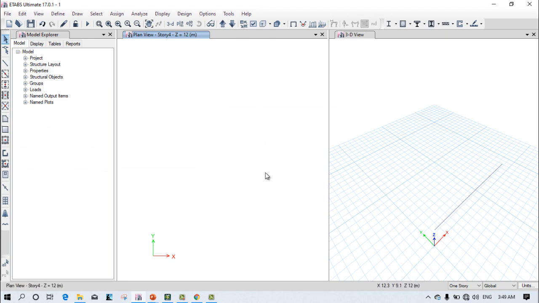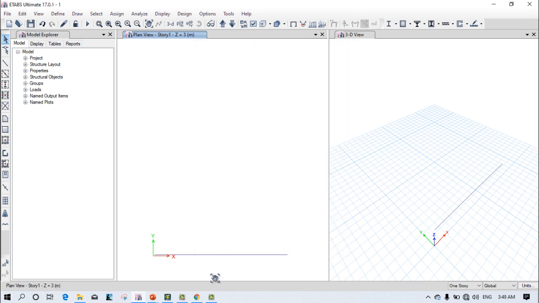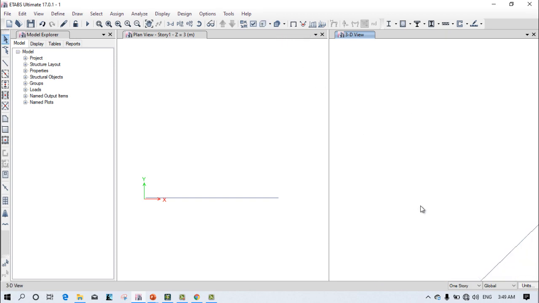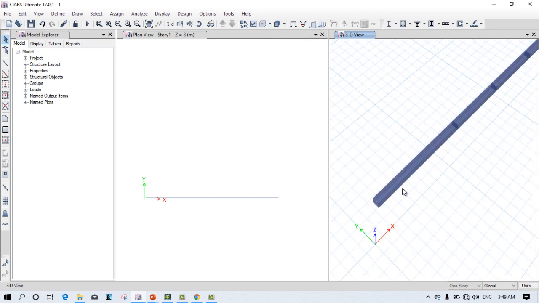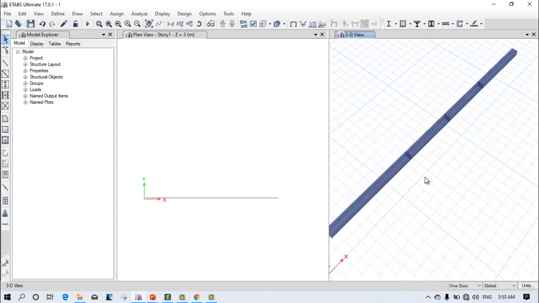Now you can see the model is not visible over here, so go to Plan, Story 1, Apply. Okay, so you can see the plan here. If you click over here on this model, you can see that whatever data you have created is automatically assigned over here. So there is no need to assign the plan externally, right?